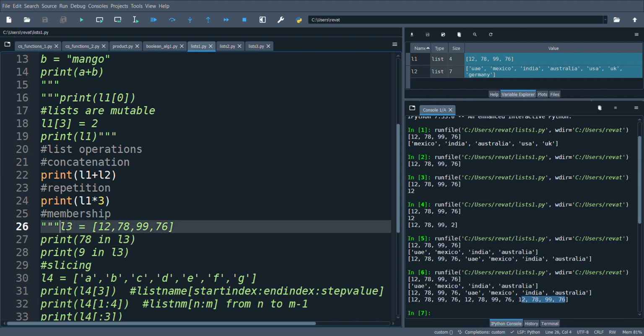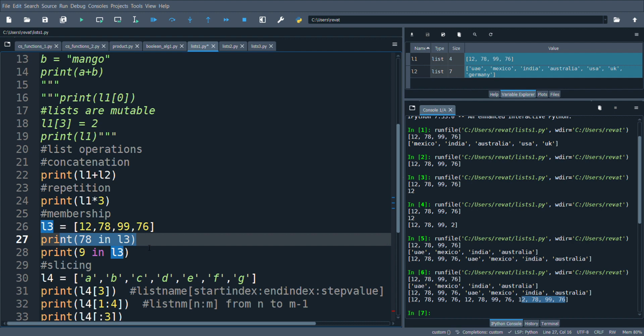So this is our list. I have created a list L3 which consists of the same numbers as in L1. Now I am doing print 78 in L3. That means line number 27 will check whether 78 is present in the list L3. So it will return either true or false as the output. If the element is present in the list, it will return true. Otherwise, it will return false.